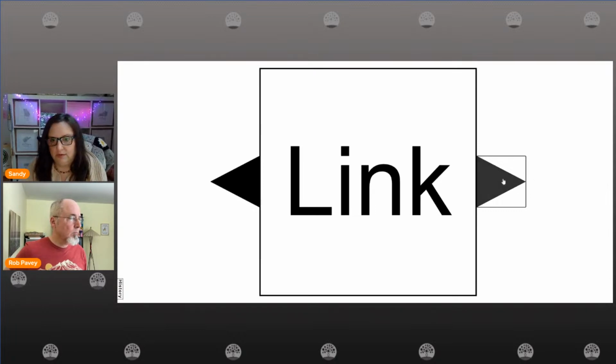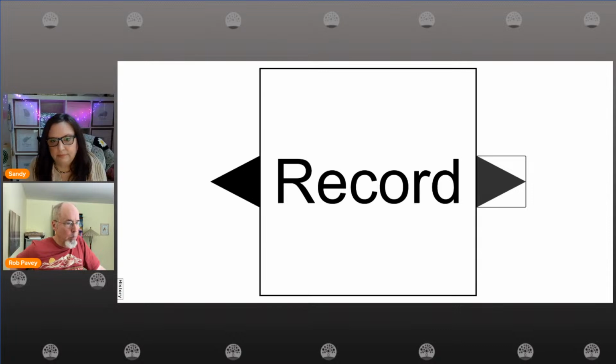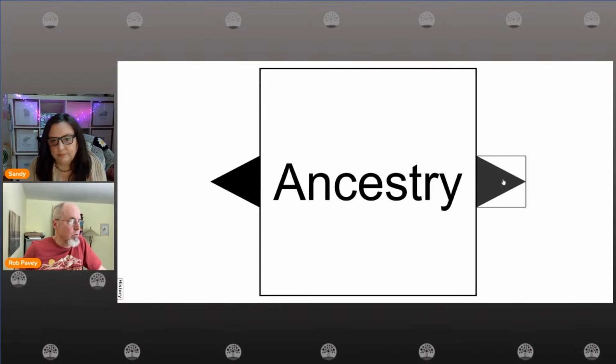Okay, and we've talked about links, and records. We've talked about records. You're pulling the actual citations from the record pages. Yeah. Typically it's best to create a citation from a record, like on Ancestry or FamilySearch, rather than the image. But if there is only an image, you can create the citation from the image also.